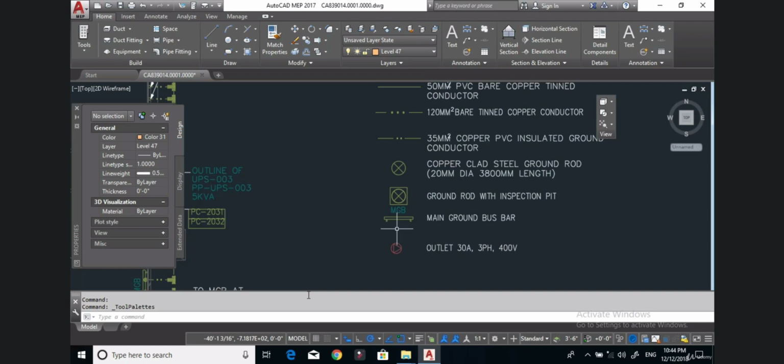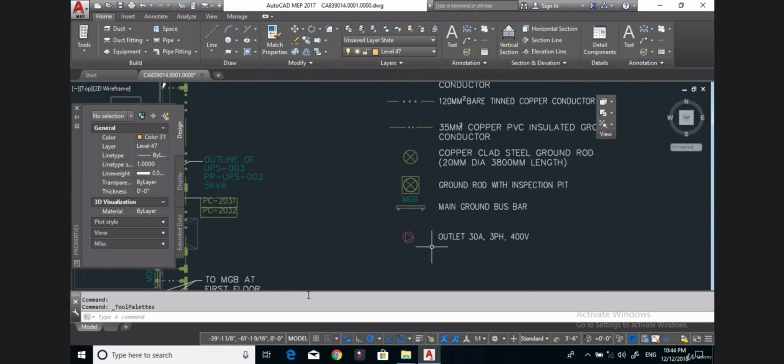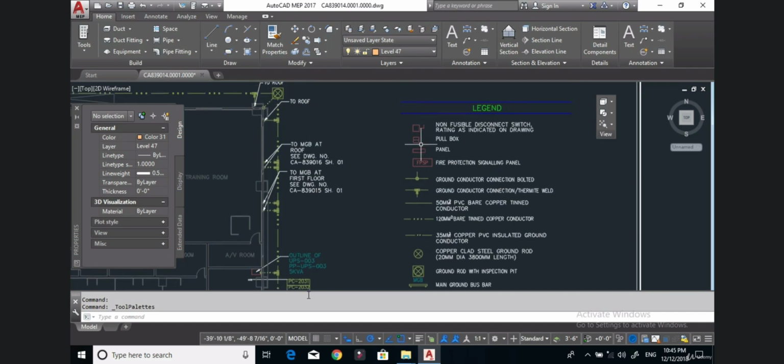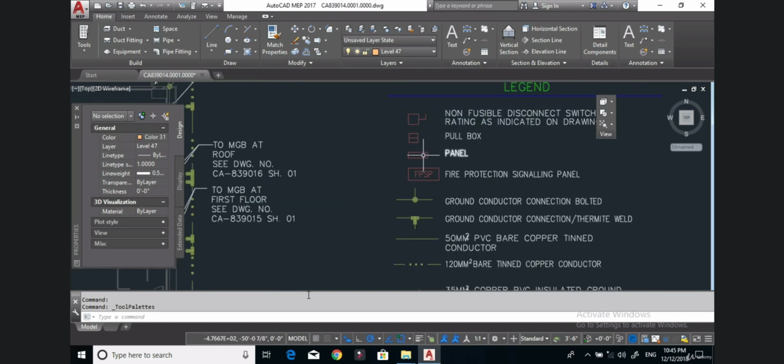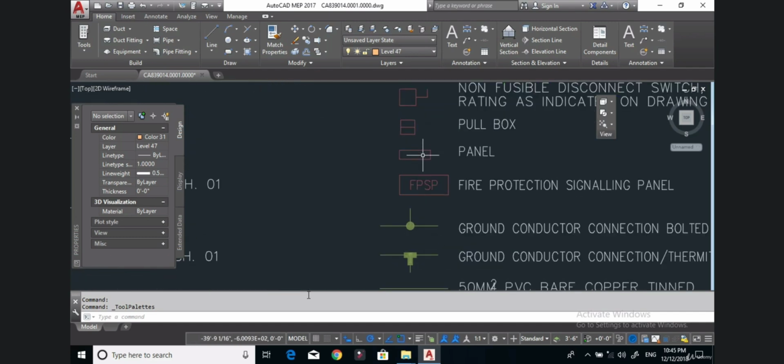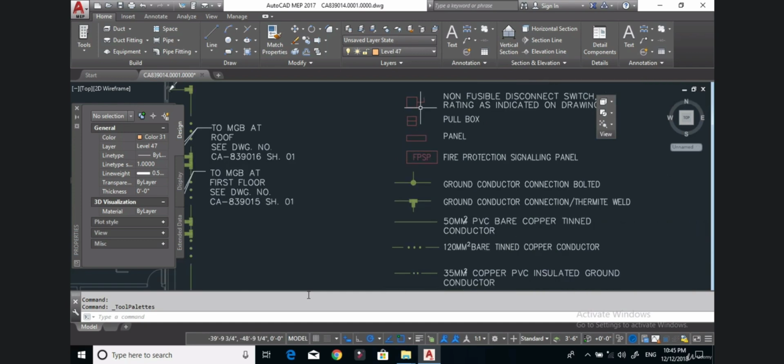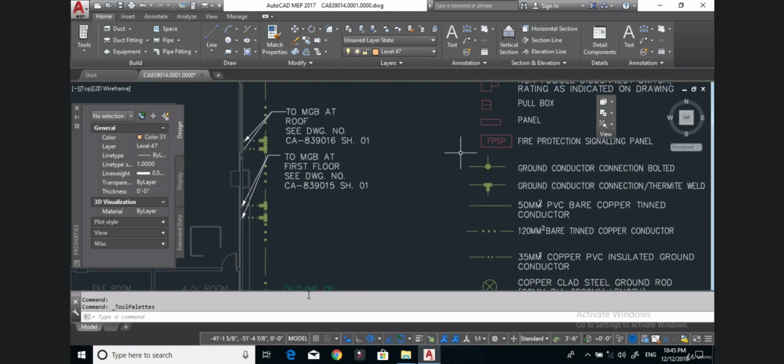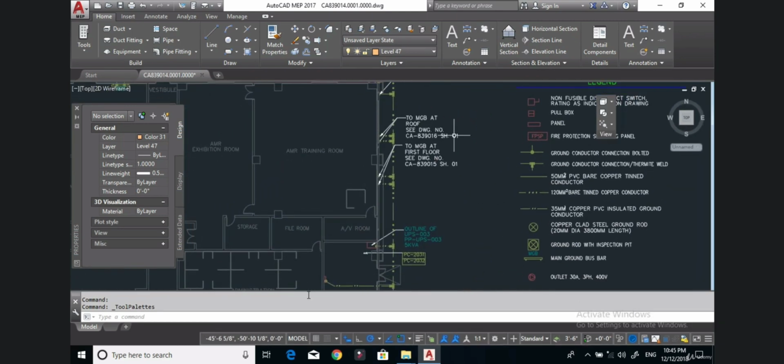and here this is MGB main ground bus bar, and also this is outlet 30 ampere, and for this drawing this is a symbol for the panel, and this is a symbol also for the disconnect switch, and here this is a FAP fire protection signal panel or fire alarm control panel. Now we will move to the drawing.